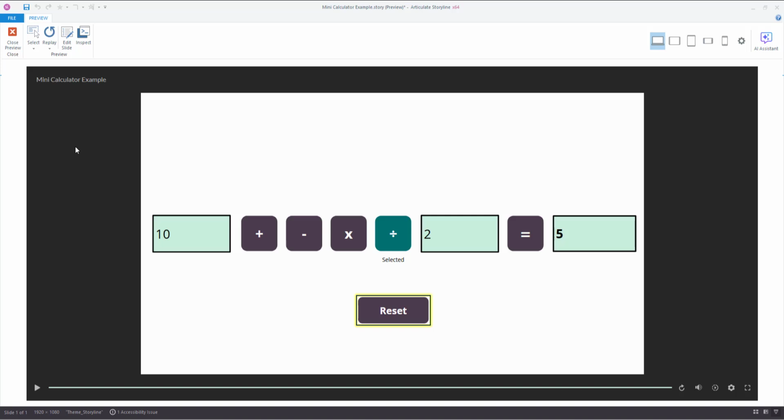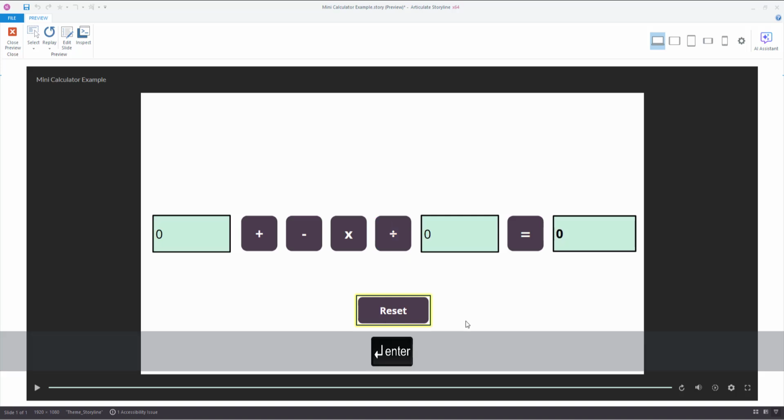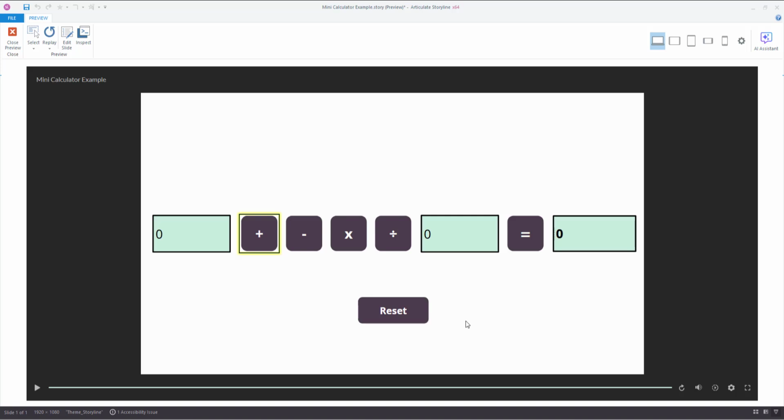You'll notice it didn't go to the 5 here, but that's because it's set to focus mode, which will only go to something that the learner can actually interact with. So then we can go to our reset, press our enter key, and that resets everything. And then to go back, they would have to press shift tab to go back to the beginning of those.